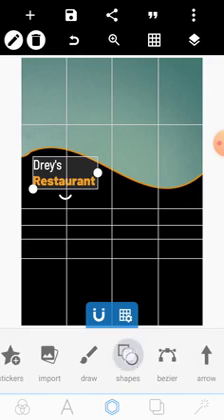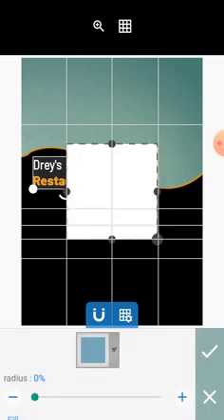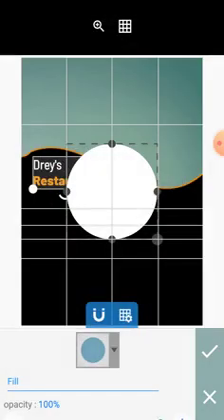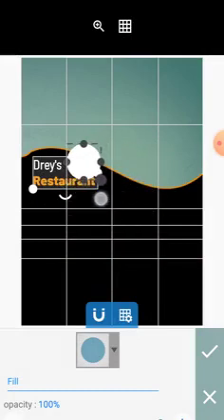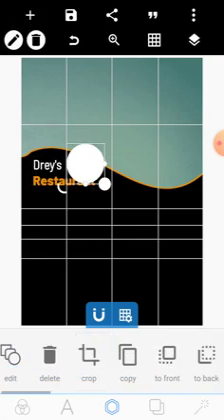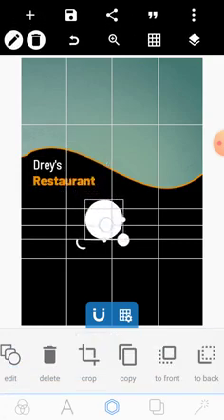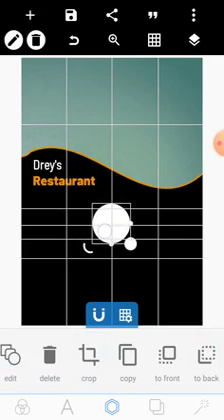Now I'm going to go to shapes. Let me come to shapes here, and then I am going to choose this shape. I'll reduce the shape to the size I want, which I think is this size. Increase it a little bit. All right, this is the size I want. I'm going to confirm here, and now I put the shape in the middle here.